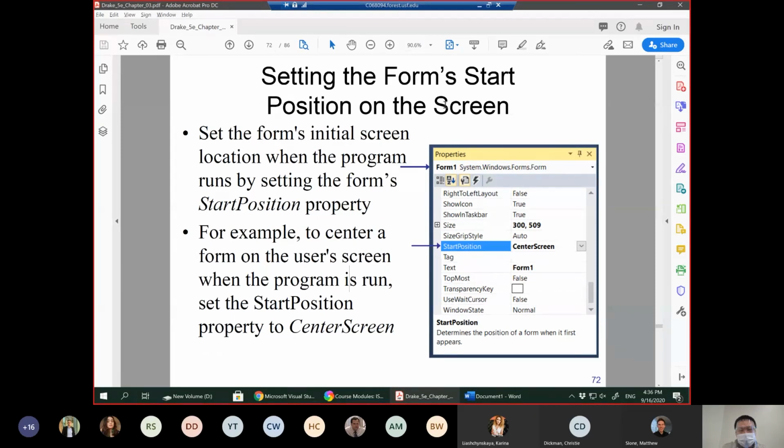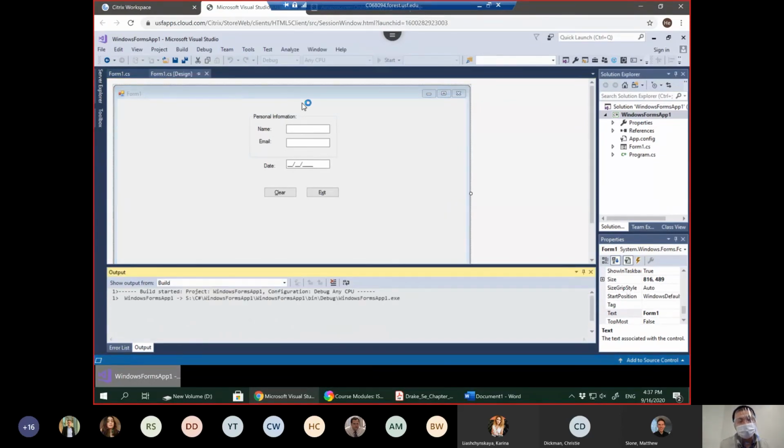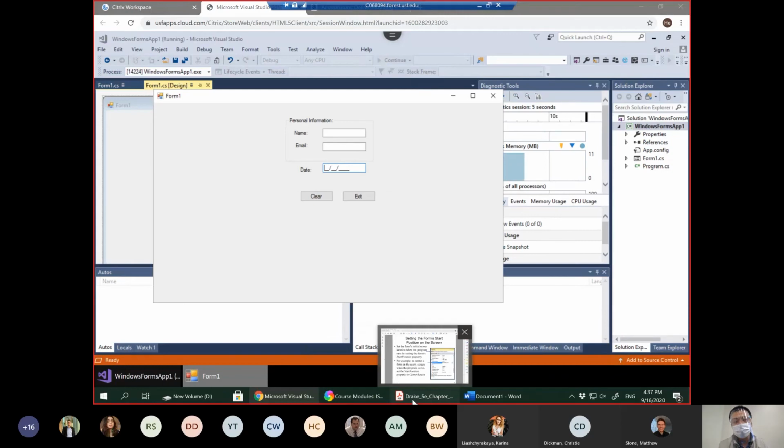So, setting the form start position on the screen. In our application, if we select the form, there is a property called Start Position. What is that? It means, when we start the application, where is the form? You see the form is Windows Default.